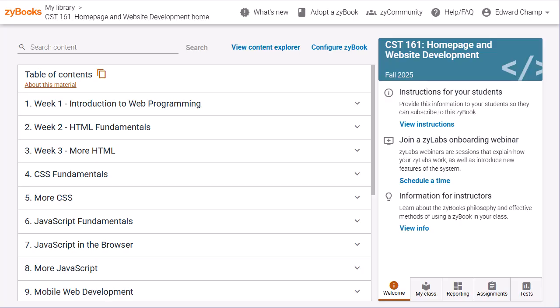As we discussed last week, HTML is the backbone of a web document. It provides the structure and the content, where later on when we look at CSS and JavaScript, we add the styling and the logic. This recording follows along with the week 2 section in our zyBook.